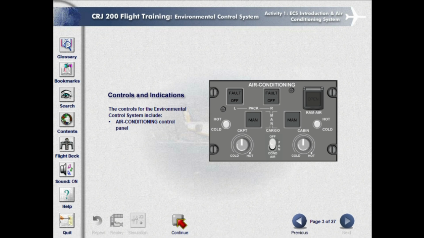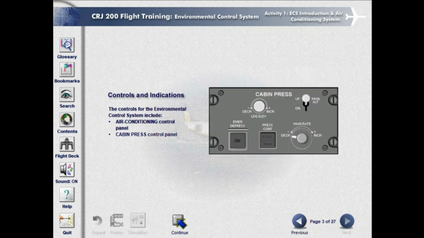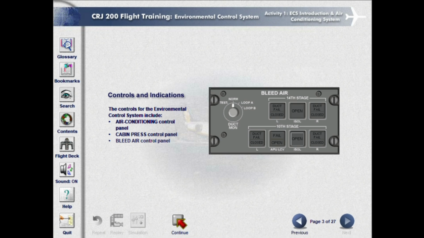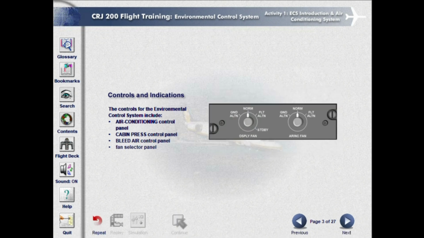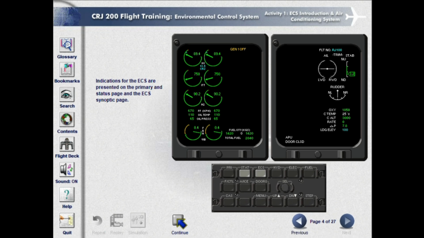Controls and indications. The controls for the environmental control system include the air conditioning control panel, cabin press control panel, bleed air control panel, and fan selector panel. Indications for the ECS are presented on the primary and status page and the ECS synoptic page.